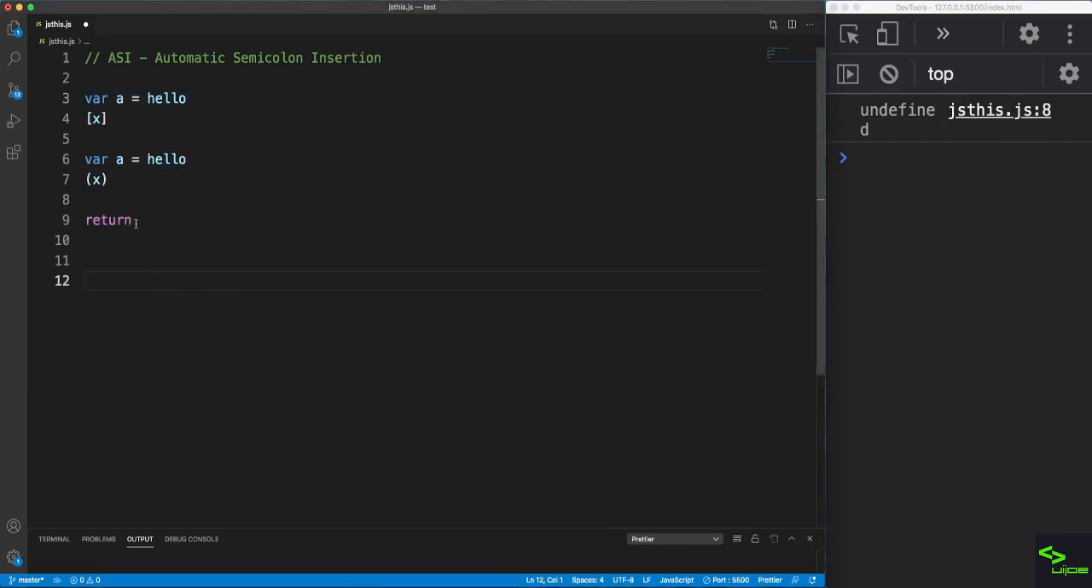So, should you put semicolons everywhere or not? The answer is it's totally up to you.